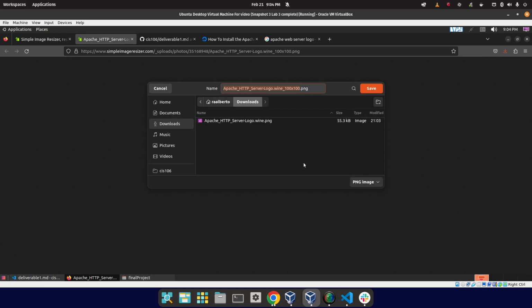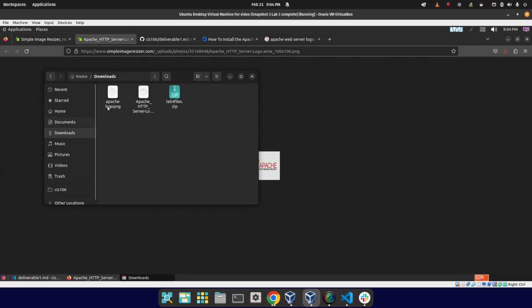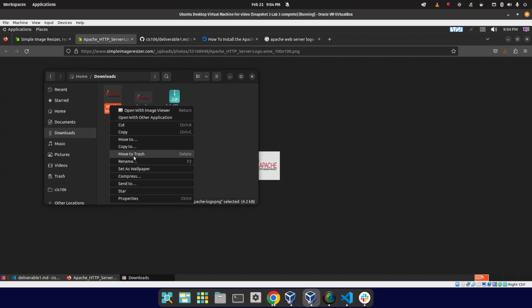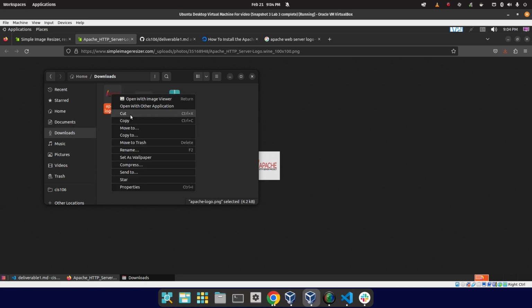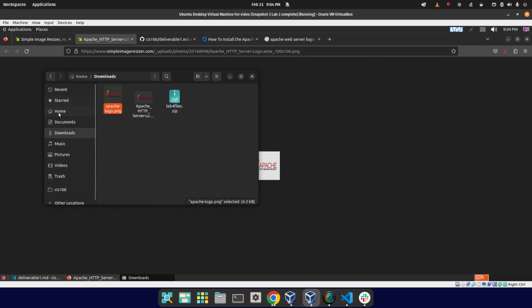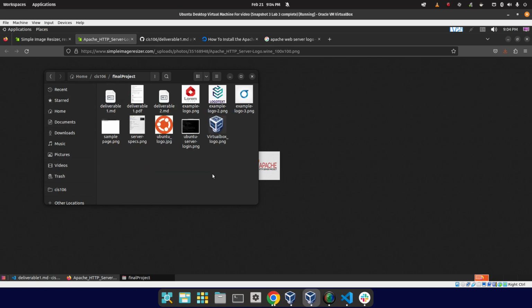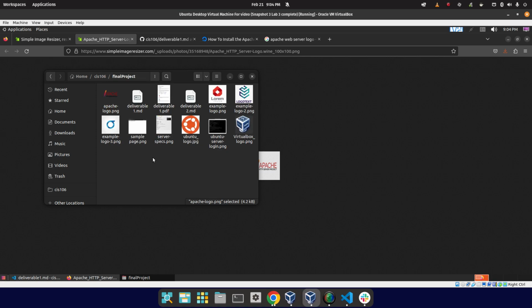Now I'm gonna save image. I'm gonna call this Apache logo. Let's make sure I'm renaming this correctly. And then I'm just gonna cut this and put it in my document here, CIS106, Final Project, and then just paste that over here. And then you can use this image inside your Markdown file, and that's gonna make it look better.